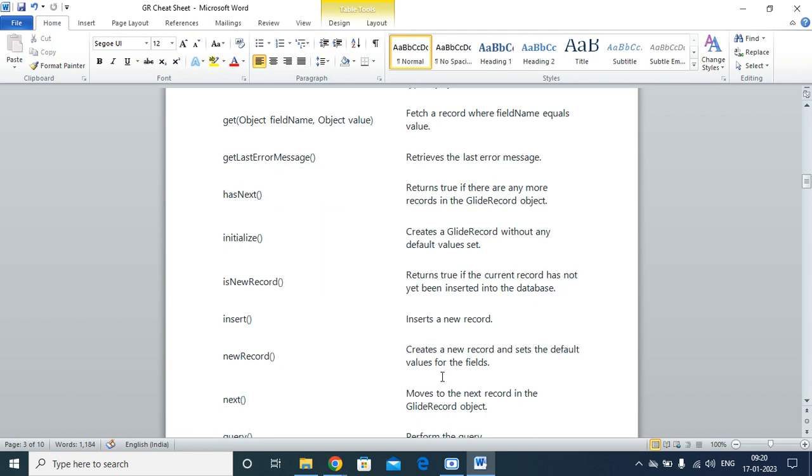So in initialize, what happens is it creates an empty glide record without any default values. After the values are added, we use insert so that it inserts the record into the database. And is new record returns true if the current record has not been inserted into the database.